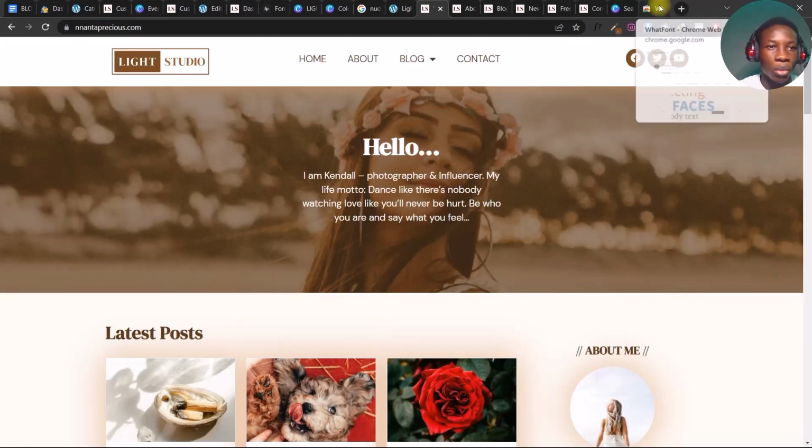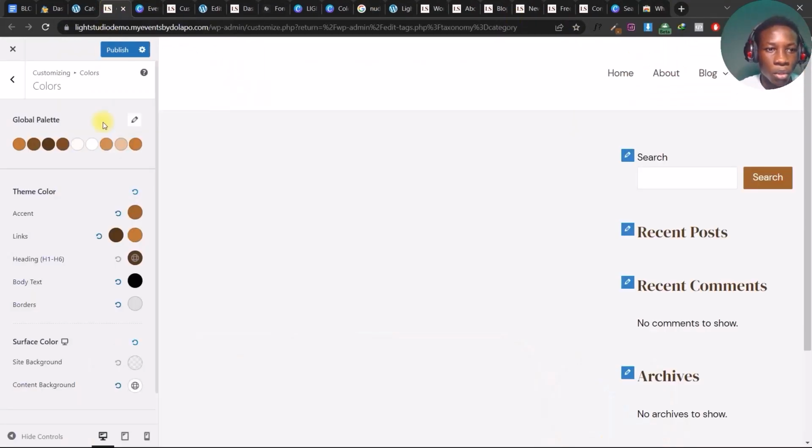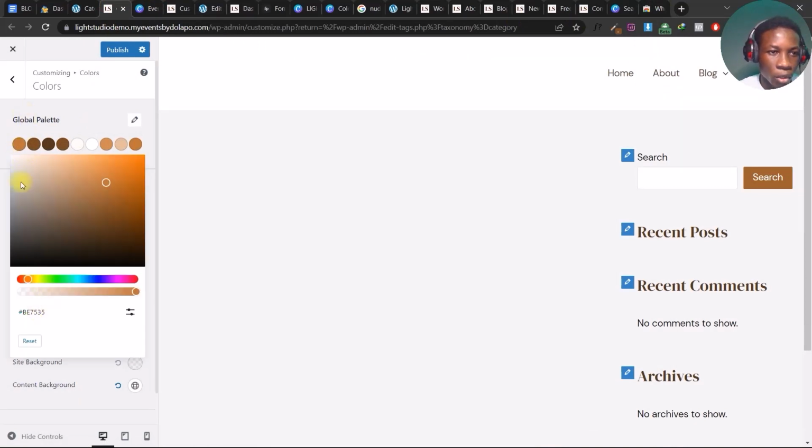So let me just quickly run through the colors that I use here so that you'll be able to know the colors. You can also replicate them for yours. So this is for the first one here under global palette. You can see the color code here. This is for the second one. You can pause the video and pick the colors. This is for the third one. This is for the fourth one, fifth, sixth, seventh, eighth, and the ninth one. Under global palette, you can see it here, so you can copy them.